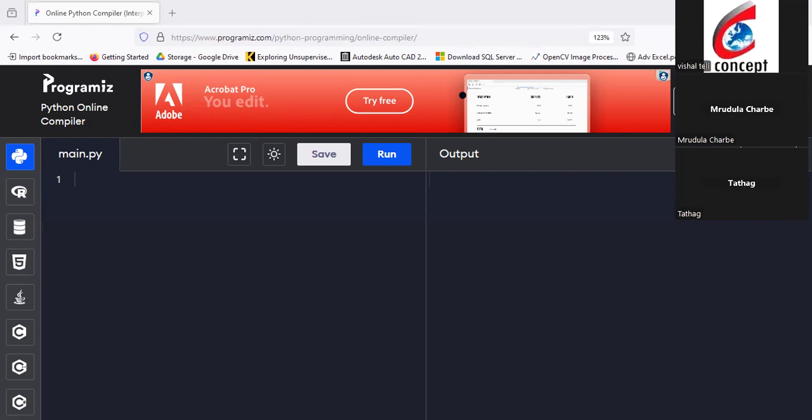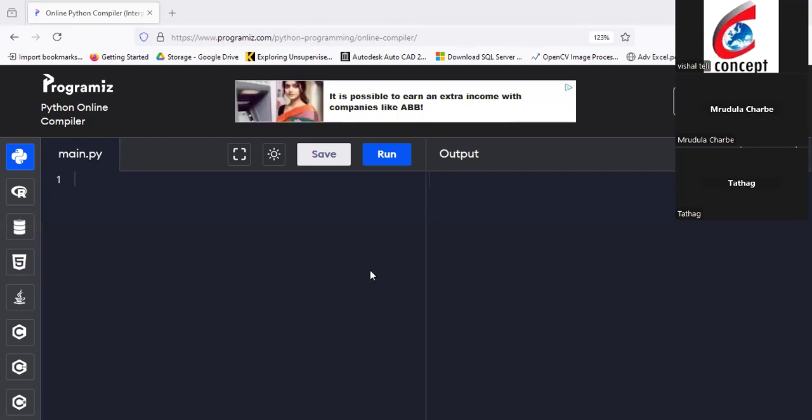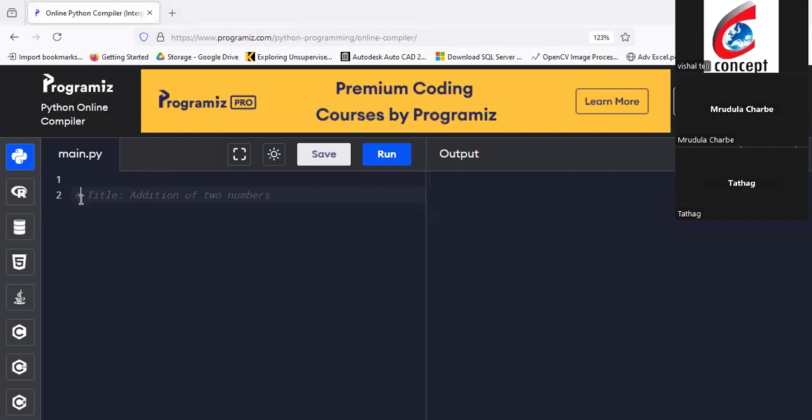So let's begin. We have seen comments, right? Why are comments useful? In the previous program, you saw the addition of two numbers program. With a single line comment, let's say I want to give the title: the title of the program is addition of two numbers. Comments are ignored by the interpreter, so it should begin with a hash. It is not for the interpreter, it is for the user.